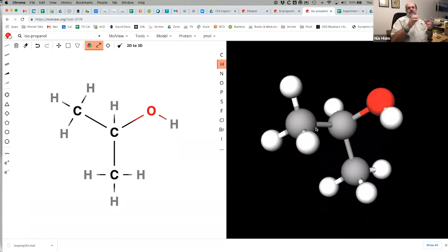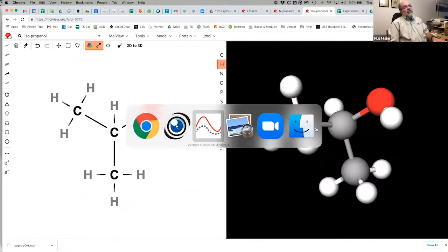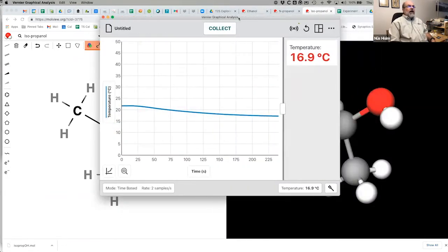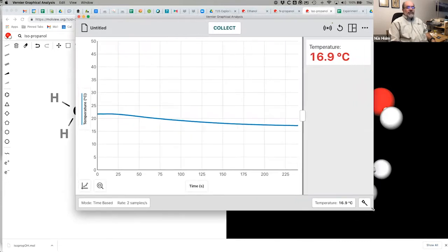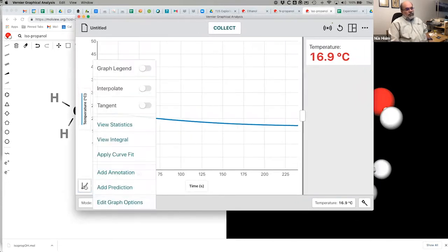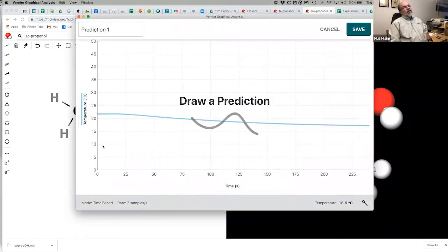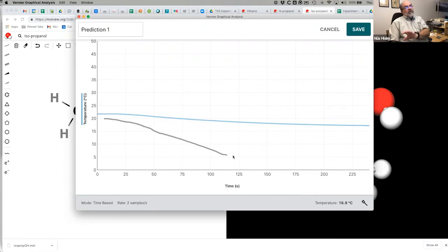Does that mean there's more intermolecular attraction or less intermolecular attraction when that OH group is there? I want you to make a prediction. On your copy of Graphical Analysis, and you can do this too, tap on the little graph tools doodad down there and pick add a prediction. I'm going to leave it to you to decide how to share this with your students. But if you think the temperature change will be greater, then show that on your graph.